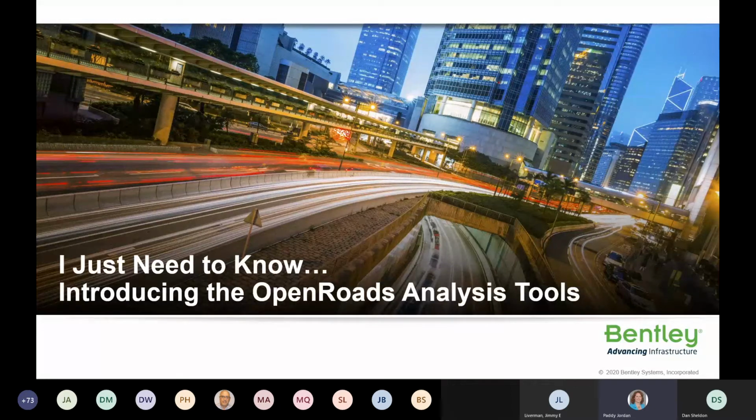OpenRoads Designer includes various tools to review and analyze a model. So we'll start taking a look at some of these tools.